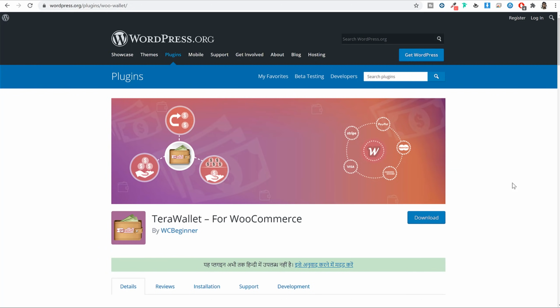And let me give you some example of how this plugin can be useful for you. So you can use this plugin to add a wallet system in your e-commerce website. And suppose if a customer purchases products worth more than 10,000 rupees or 1,000 rupees, then you can give them some money, you can add some digital money in their wallet. Now next time when they want, they can purchase products through this wallet money. So I hope it is clear.